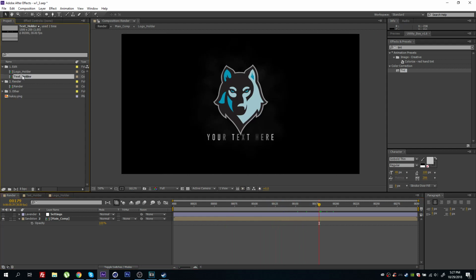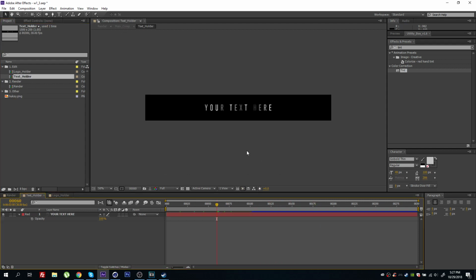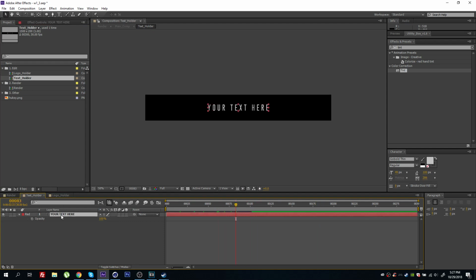So text will be inside the text holder composition. Double click to access this composition. Alright, so there's a text layer here, and if I select this text layer and press U, you can see that there is some keyframe information. So it's very important that if you want to preserve the text animation, that you do not delete this layer and rather edit the layer itself.